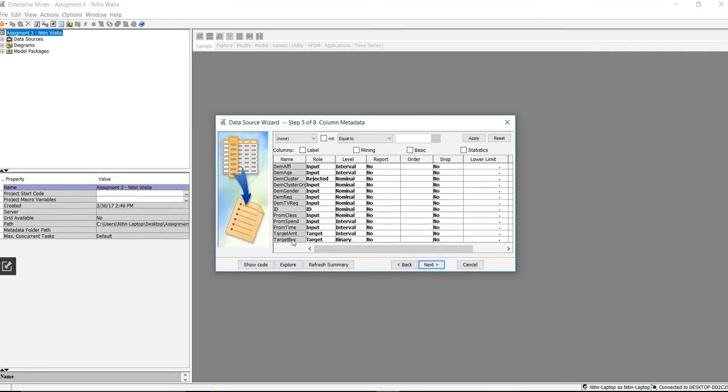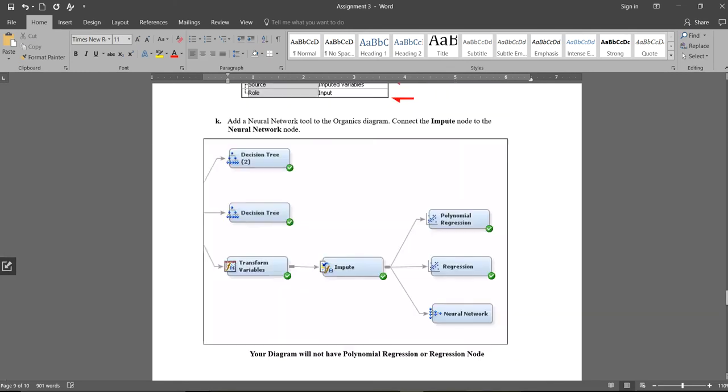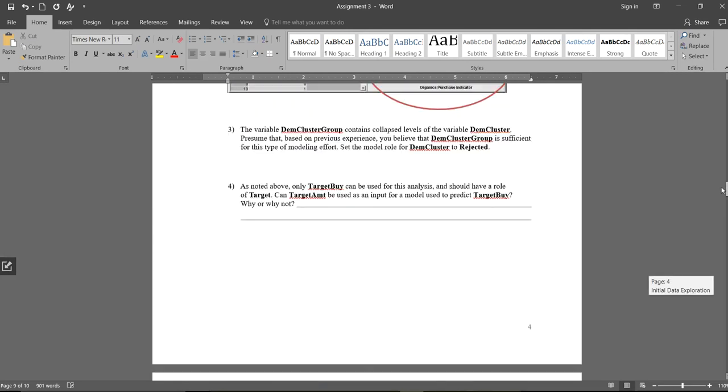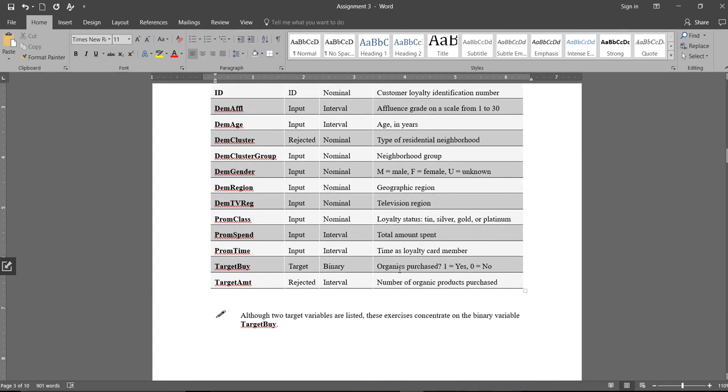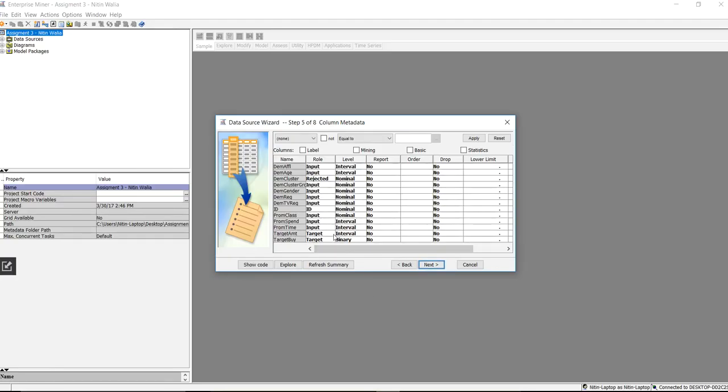I have two target variables, target amount and target buy. What are those? Right here is the information. Target buy is whether somebody's buying organic products. Yes is 1, no is 0. And target amount is how much money they're spending. I'm just interested in target buy, and you can have only one target variable in your model. So I will reject this one and keep the other one.